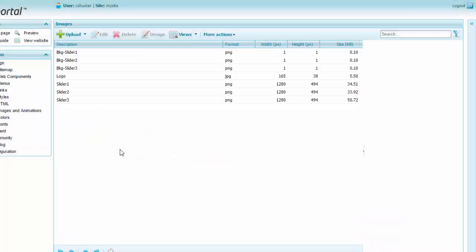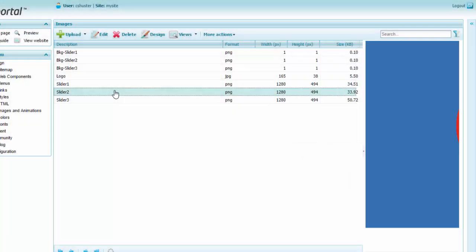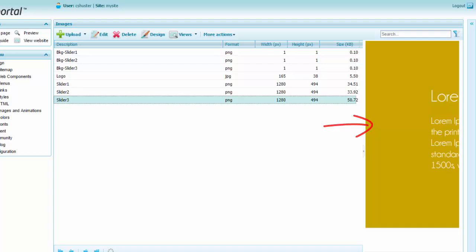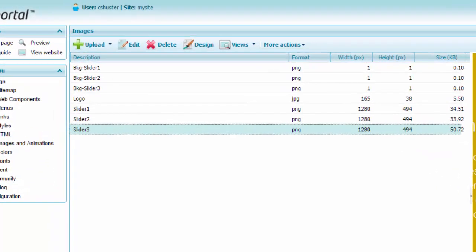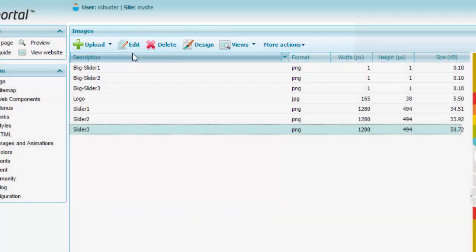For each image, its format, dimensions, and weight are provided. Clicking on the image details will show an image preview on the right. Also, the actions that can be performed on it will be enabled. For example, edit the image details, delete it, open the image designer, and other actions that you can explore.